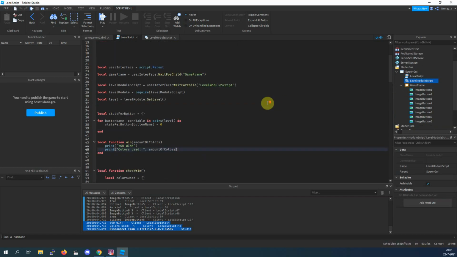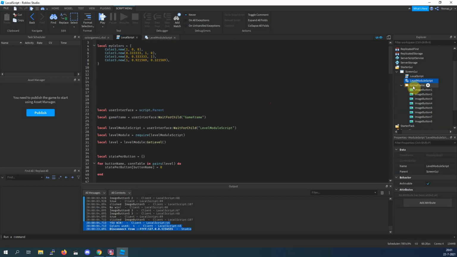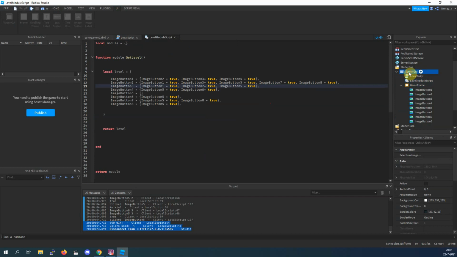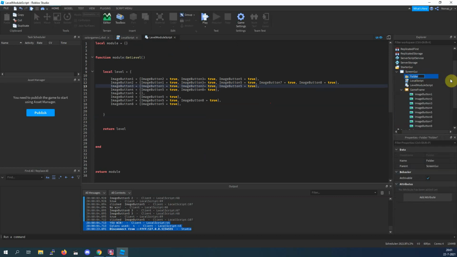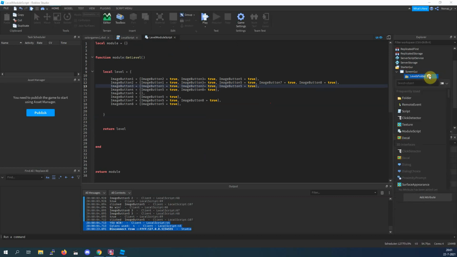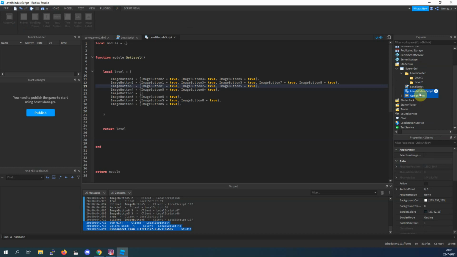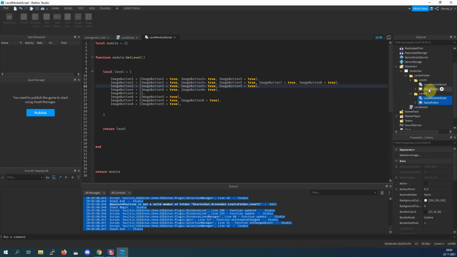So, when you think about it, maybe the level module script and the game frame kind of belong together. And we'll make a little folder with our levels. Inside that we'll have subfolders for our levels. So I have level 1, level 2. So yeah, I guess right now just gonna use the same level twice. So I guess you can change them later.